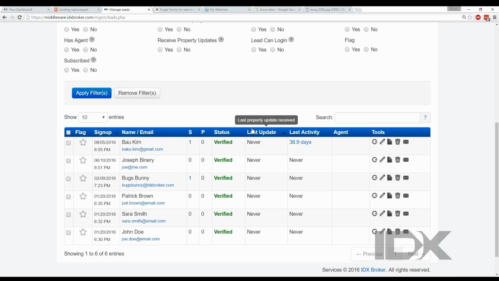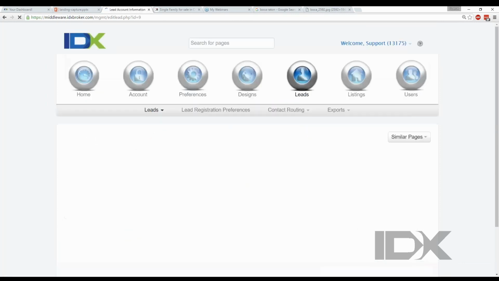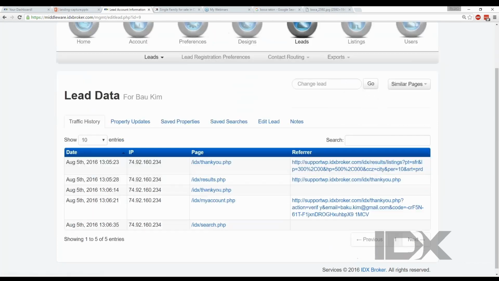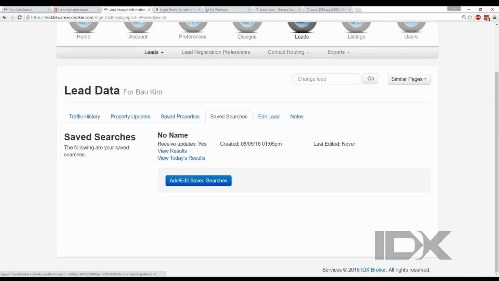But once I have my leads, I can look into here. I can see when they signed up, what they've been doing. I can actually look at the lead information. And so here I can see what they've saved, their searches that they've saved, what property updates. This gives me an idea of what they're looking for.